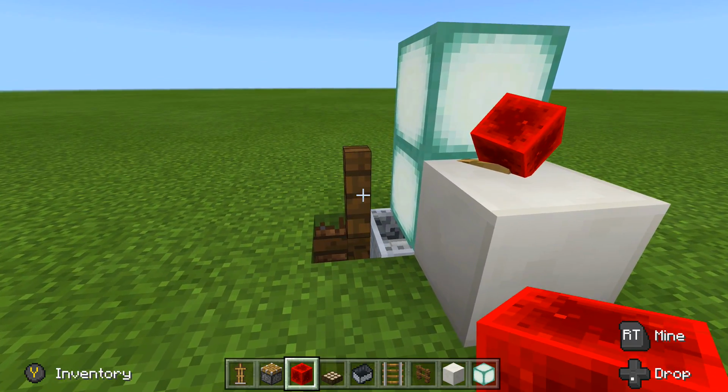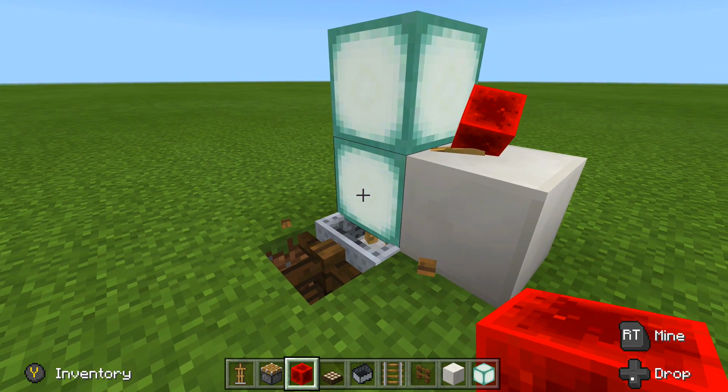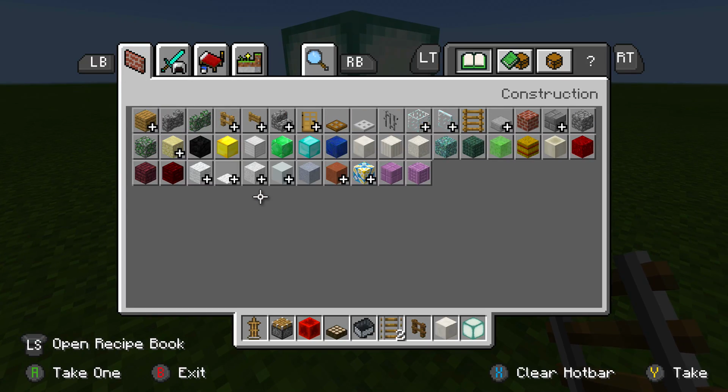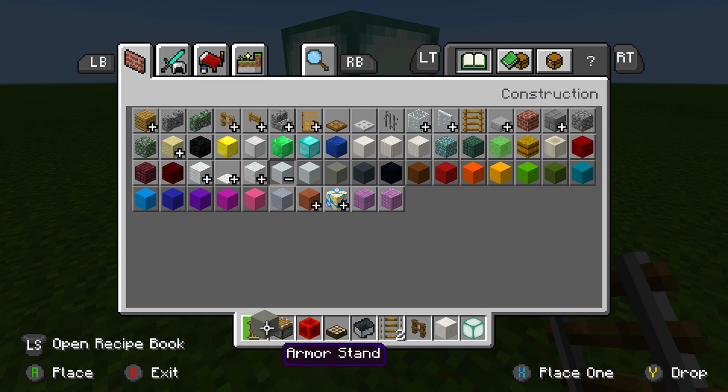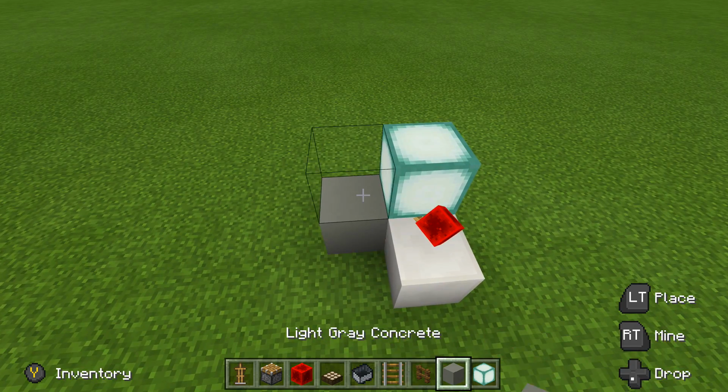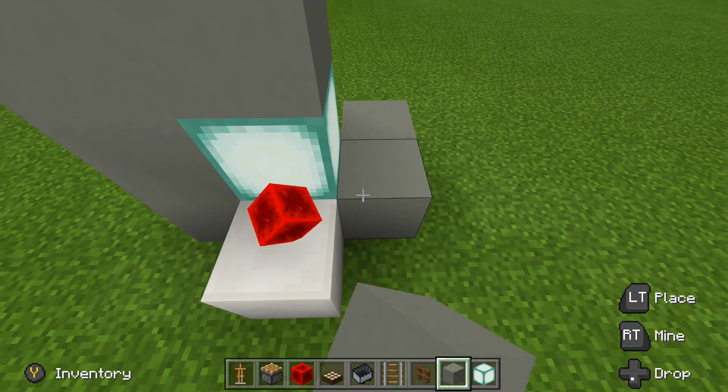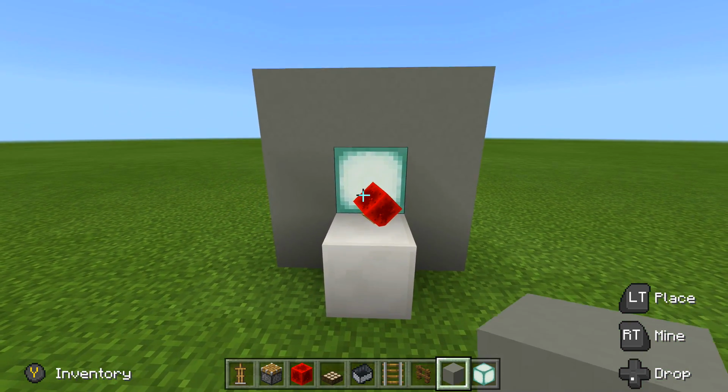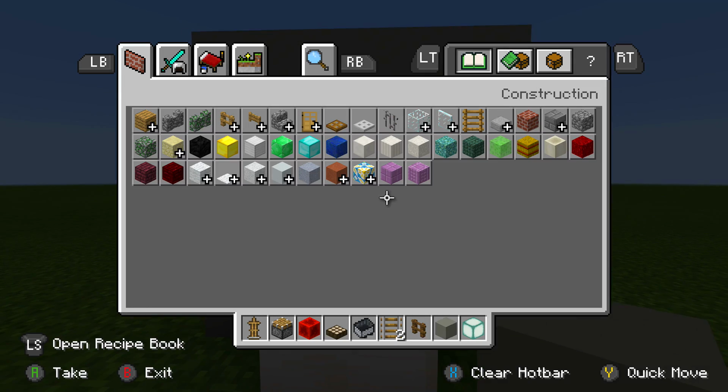Then we can go ahead and remove this fence post here, and then we can just place in our walling blocks around this. So I'm going to go with a concrete block. Let's go ahead and take out some light gray concrete. So just place blocks around your display stand like that. There we go. And then we can throw some glass on this thing and put a little top on it.